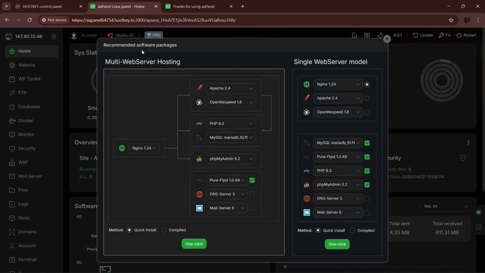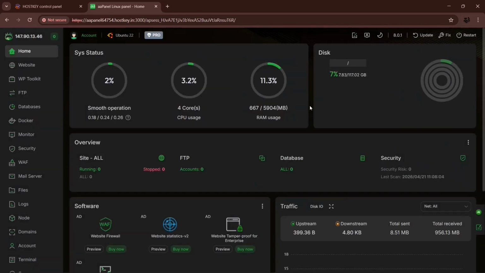For most use cases, select Nginx, MySQL, and PHP 8.3, choose Quick Install, and click One Click. The installation takes a few minutes. aaPanel will automatically assemble a working LEMP stack. Now let's quickly walk through the interface so you know where everything is.